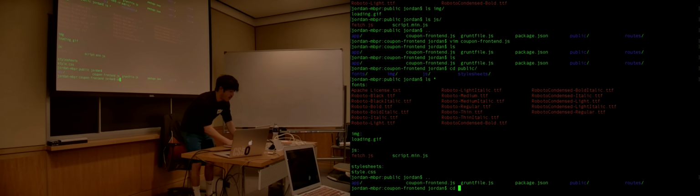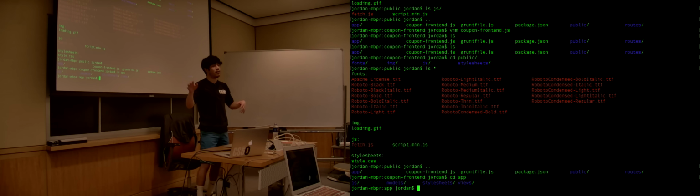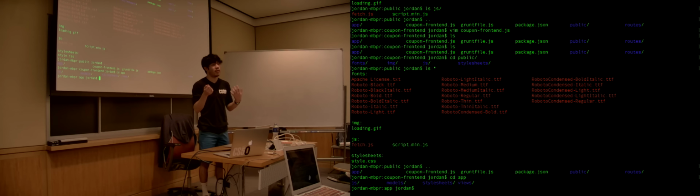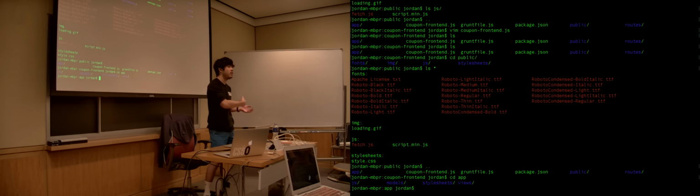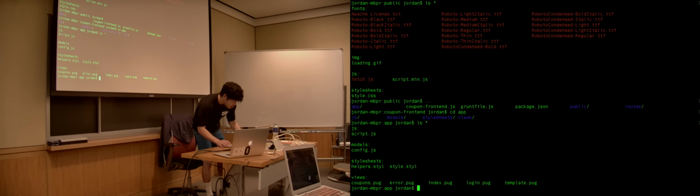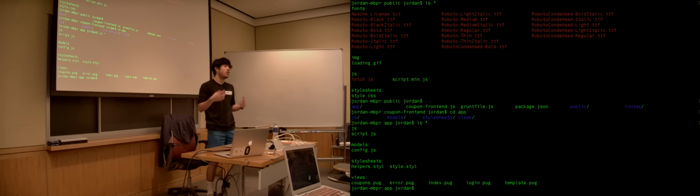And then lastly, we have our app file, which is all of our logic and everything. And so we have /js, which is our JavaScript, which we will include into our page to run. We have our models, which is our config file. We have our style sheets, which is helpers.style. Did anybody even look at that?